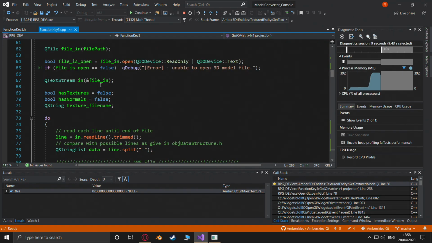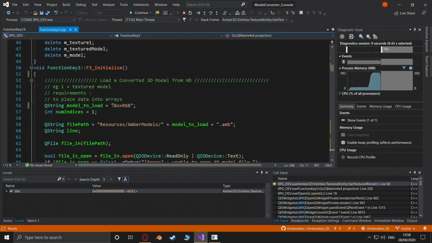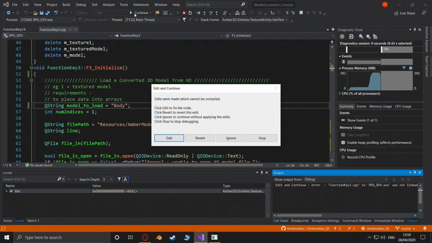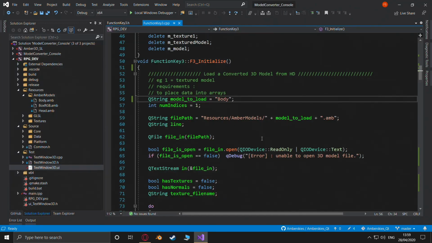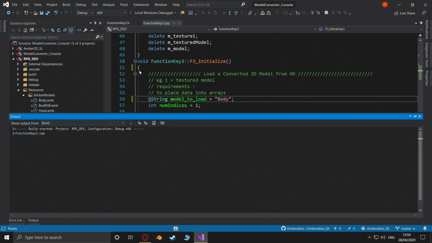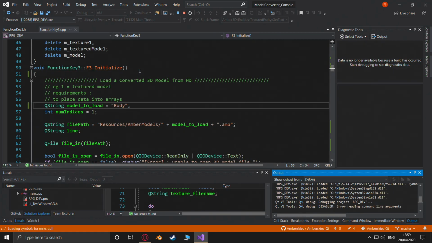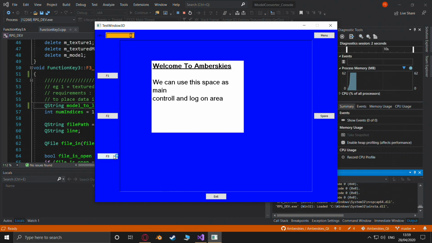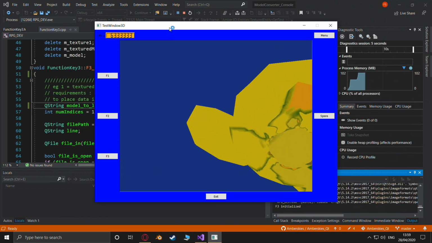Fantastic. So yeah, we better just change that now. That ain't gonna work. We'll change it to body. Make sure we don't get that access violation. What? Oh. Stop. Sorry. My bad. Yeah, that's working.